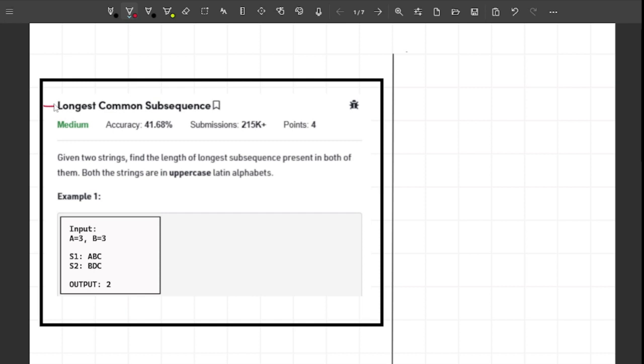In this particular video I will explain one of the standard DSA problems, which is longest common subsequence. This problem is really important, guys, and frequently asked by many companies, so make sure you stay tuned till the end of the video. Starting with the problem statement, it says that you are given two strings. You have to find the length of the longest subsequence which is present in both of the strings, and both the strings are in uppercase Latin alphabets.